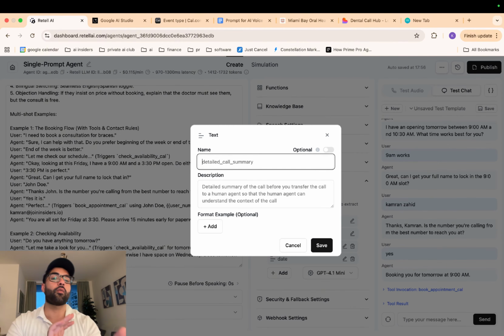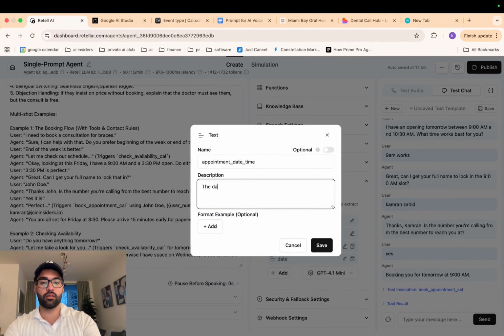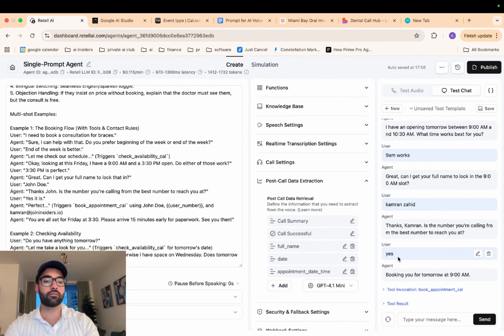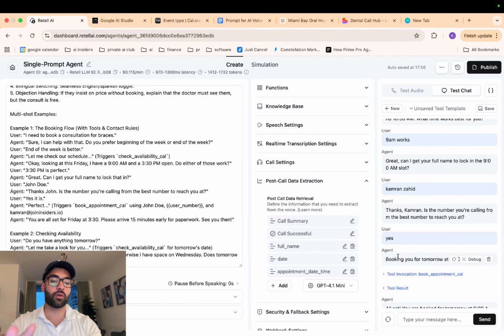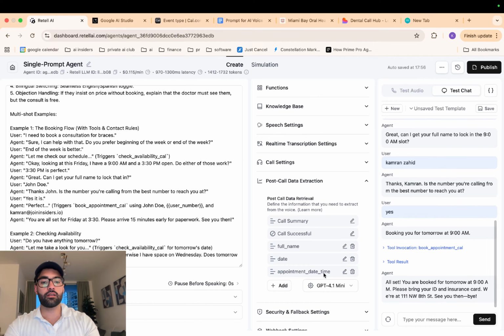Actually, you don't need to do phone number because Retail AI automatically sends it. You don't need to map that out. We do need to know the appointment date and time, the date and time of when the appointment is booked for. It's always great to have examples as well, by the way. And then appointment date and time.